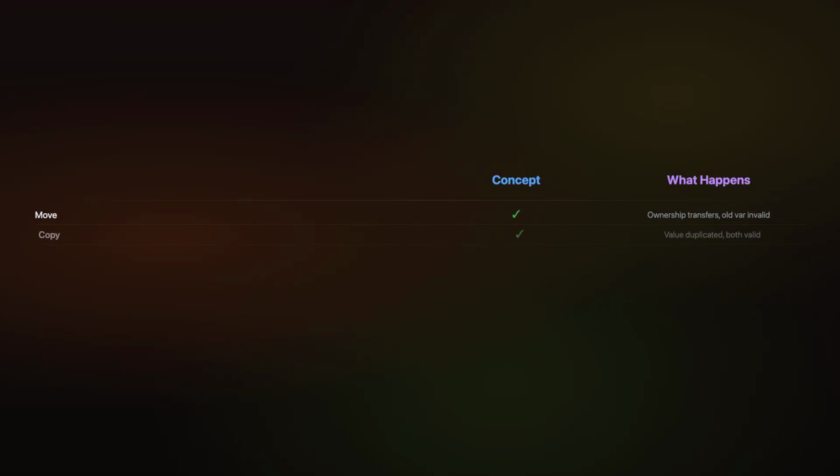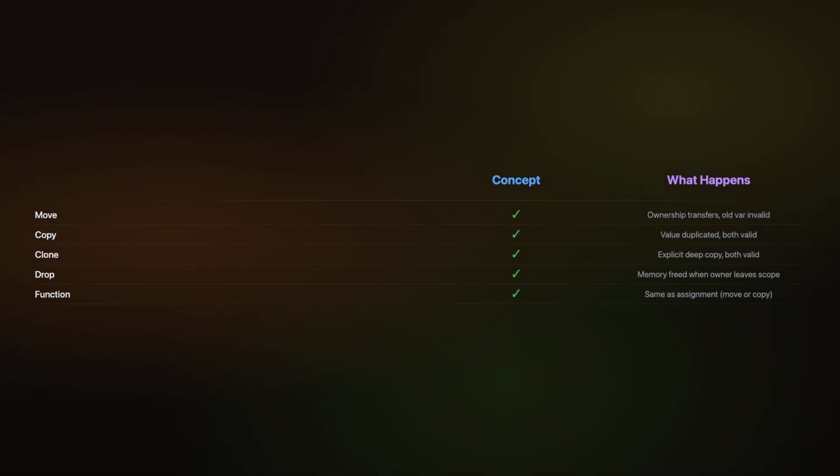Here is a summary. Move transfers ownership and invalidates the source. Copy duplicates stack values. Clone explicitly deep copies heap data. Drop frees memory when the owner leaves scope.